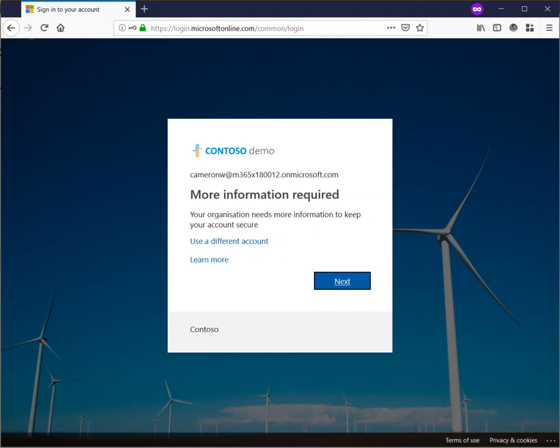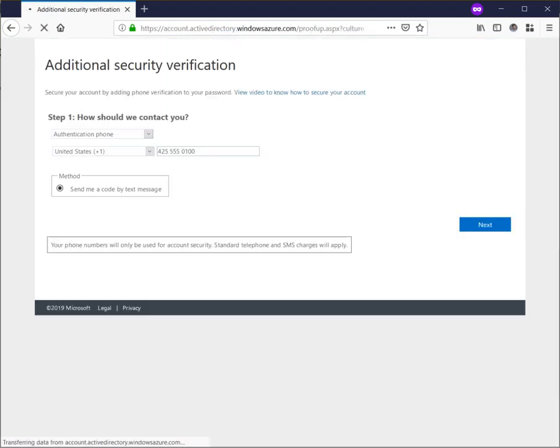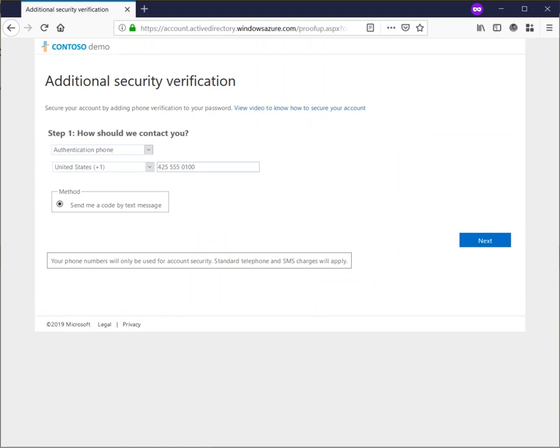So it says the organization needs more information to keep the account secure. There's no option to defer. I have to do this now. So I click next. And I see the old legacy registration wizard.